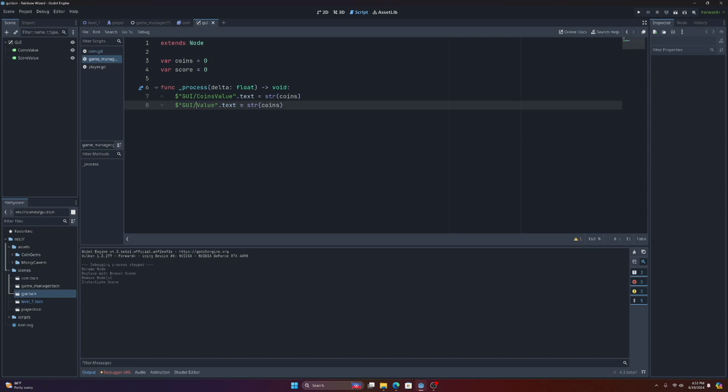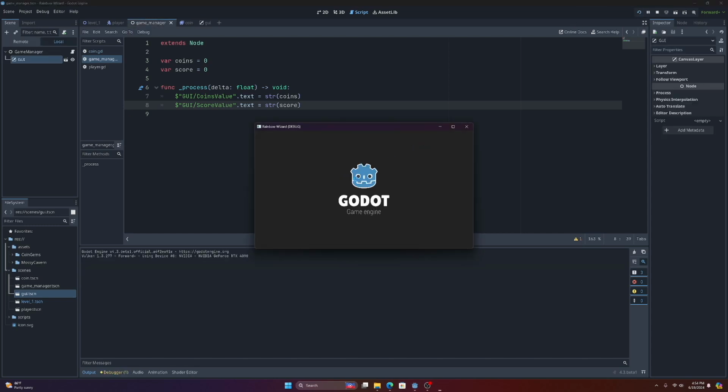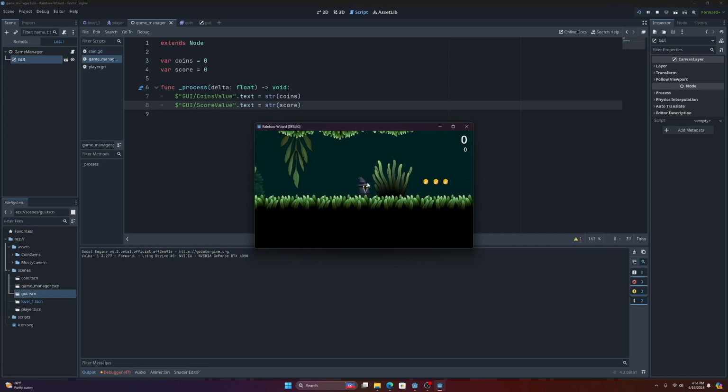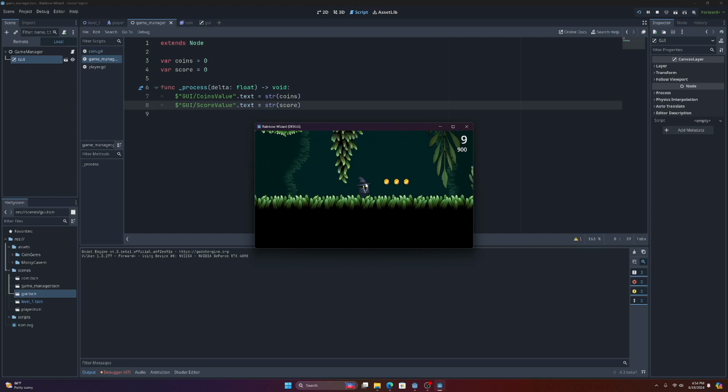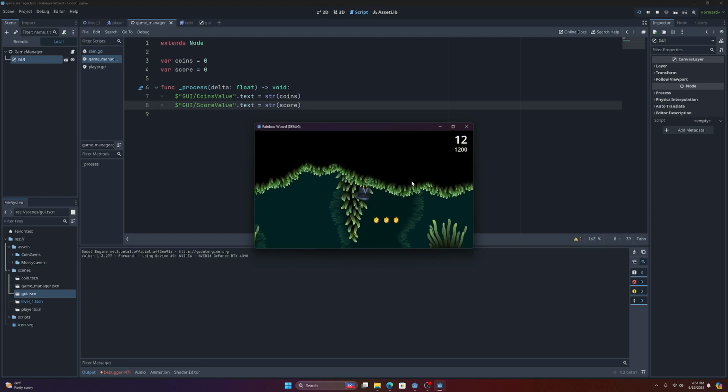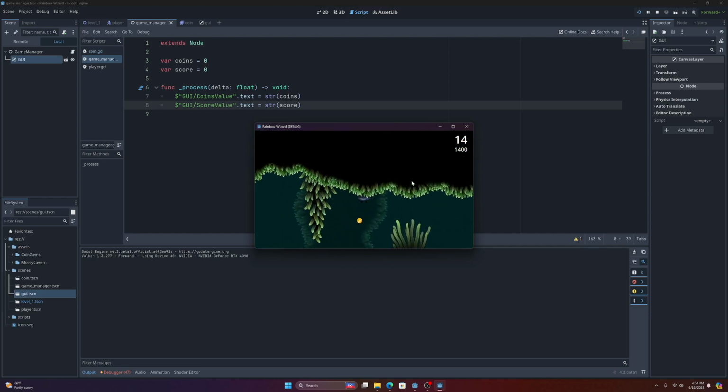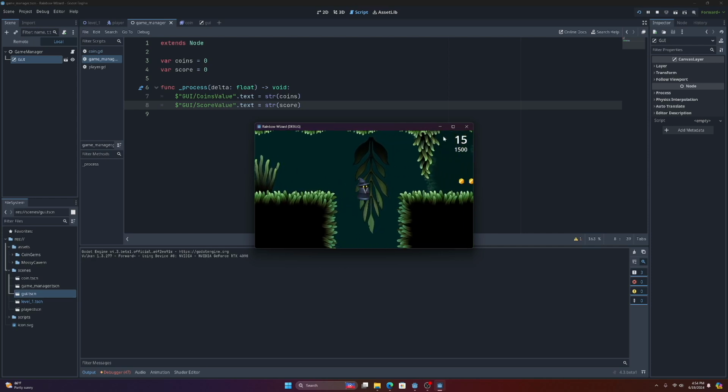And so as the score changes and as the coins change, this will update our user interface in our scene. So we'll save our game manager and then play, and let's see if this works. And indeed it does. As we collect our coins, we're getting points added to our score, and we are also getting the coin value updated up there.